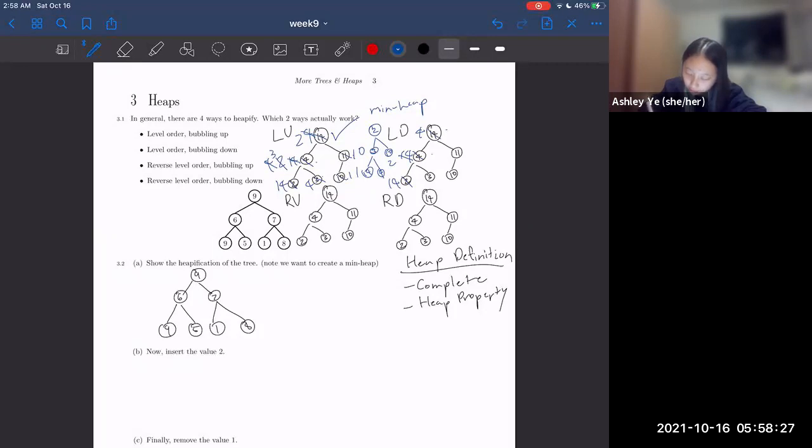And now we go to the next node, which is 2. We compare 2 with 14 and 3. 2 is smaller than both, so it stays. Then we go to 11. 11 is greater than 10, so we switch. Then at the bottom layer there's nothing to bubble down because they have no children.